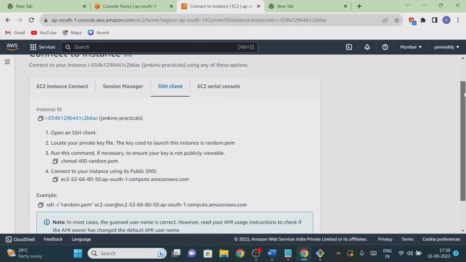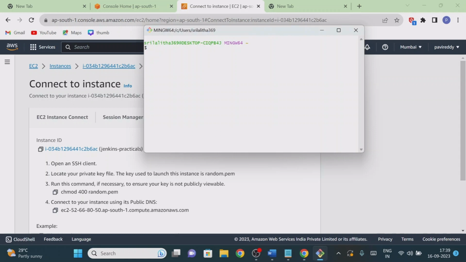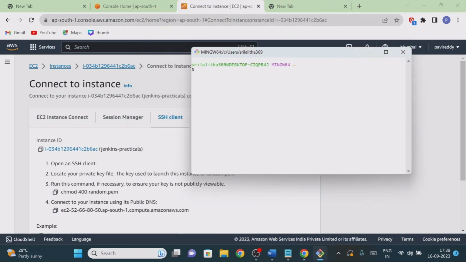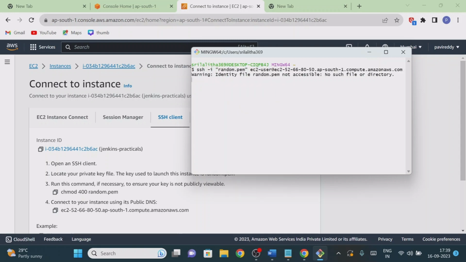So if you want to connect to this system, which is available in Mumbai, from where are we going to access the system? From my home PC, right? So the home PC through what? By using this Git Bash shell, right? Now just paste that link, then click on enter.